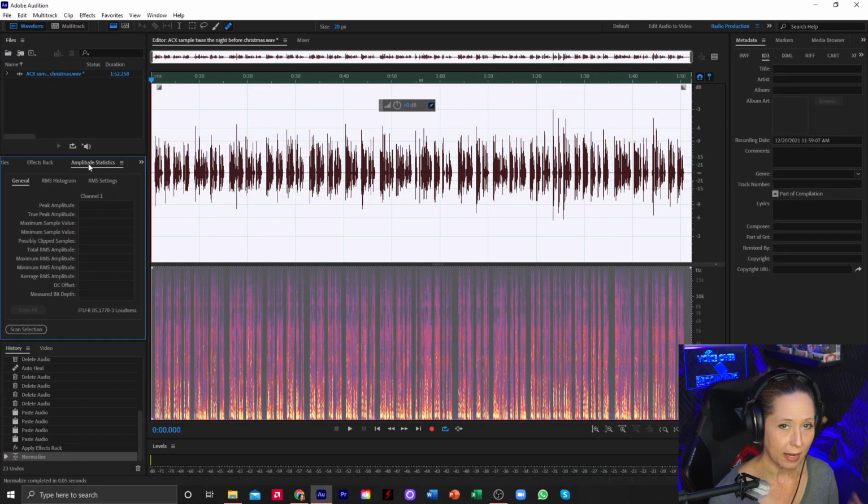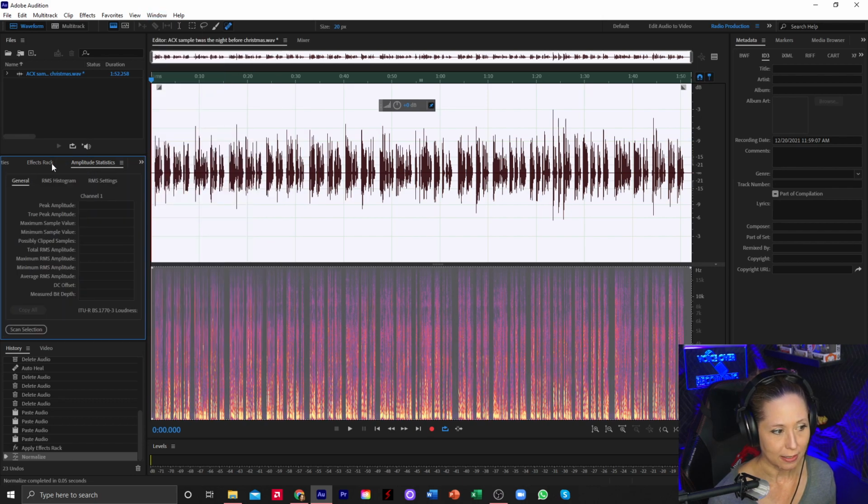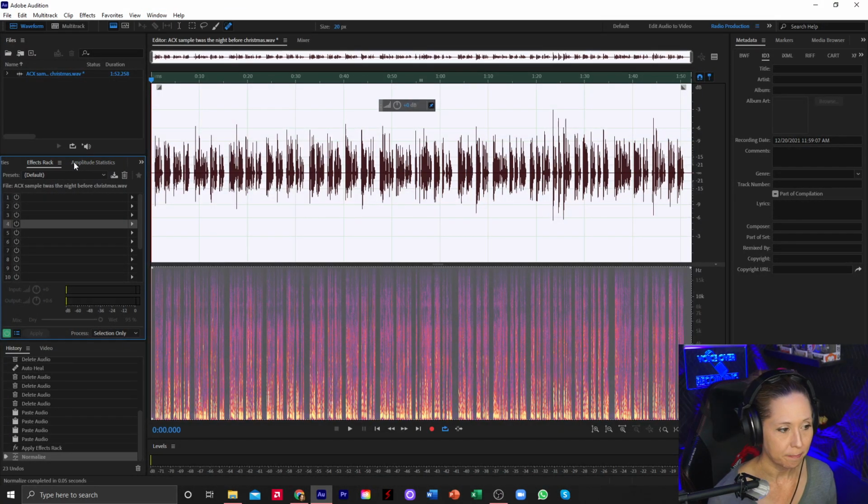And if you don't have this feature in your Adobe Audition yet, you just go up to Window and click Amplitude Statistics, and then you just pull that little window into this window here, and it should dock it here with your effects rack.